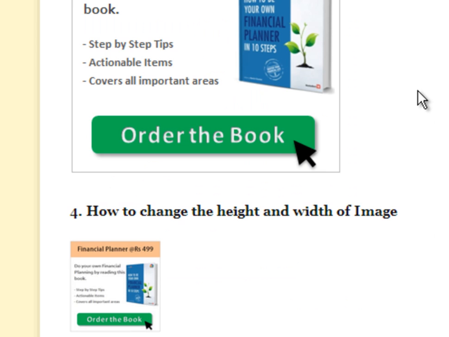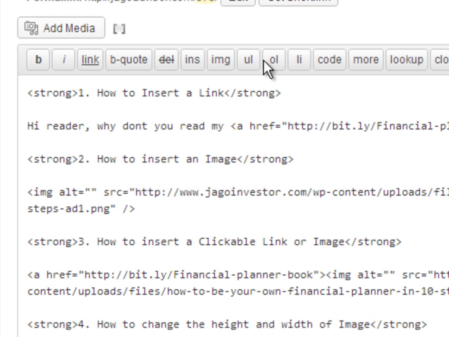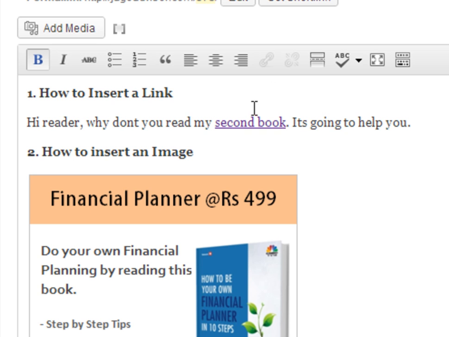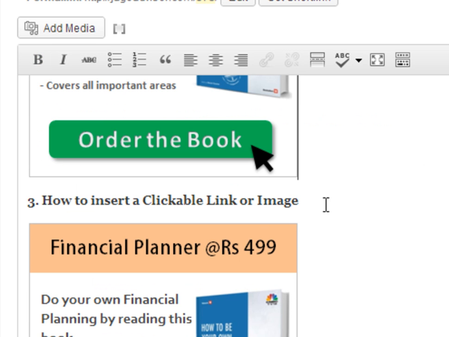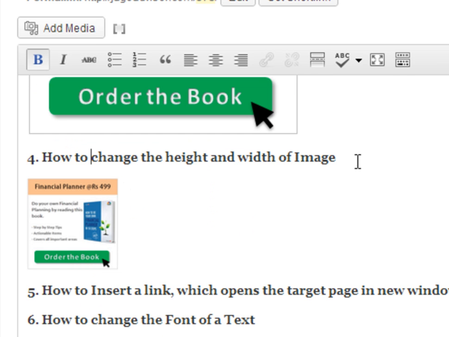Okay, now I hope you have got a good understanding of these four initial things. That was how to insert a link, how to insert an image, how to insert a clickable image, and how to change the height and width of an image. Now we will see how to insert a link which opens the target page in a new window.